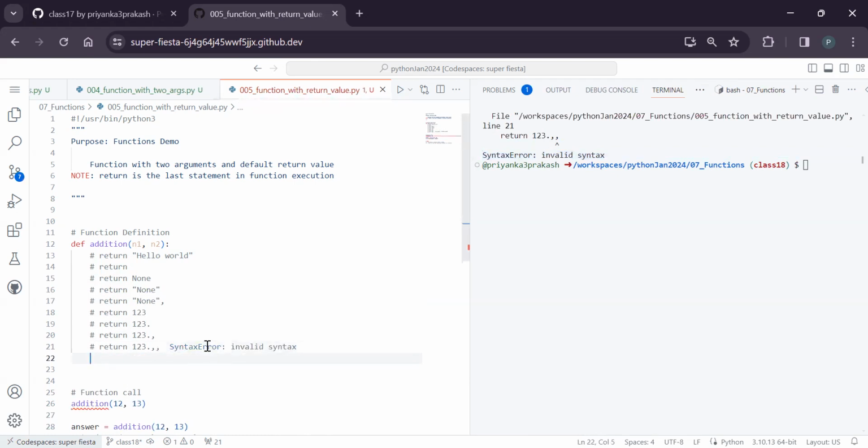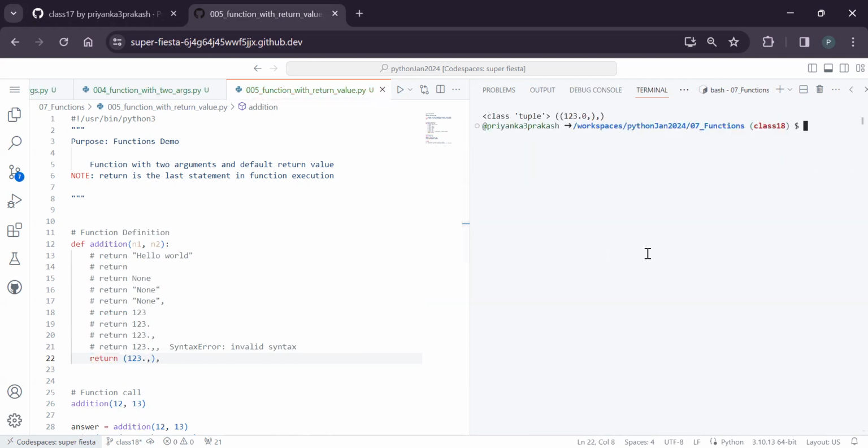Similarly, what if I have written 123 dot, comma, and you have one brace, and after that I have a comma? In this case, it will be treated like a tuple of tuple. And similarly, if I give some kind of expression, then the result of that expression will be stored. So this is what you need to understand about the functions.